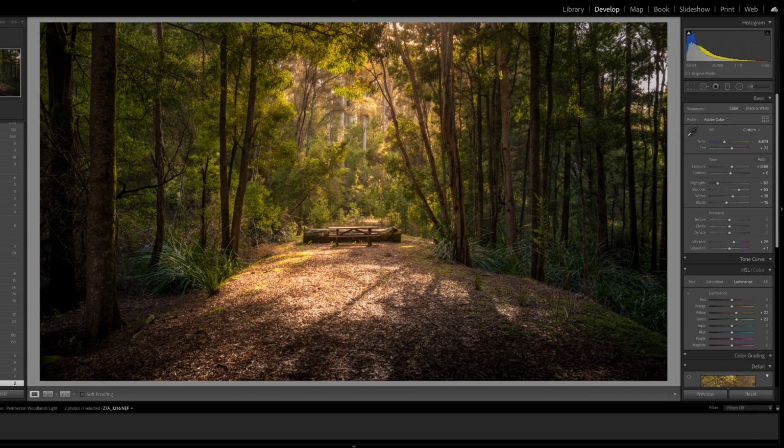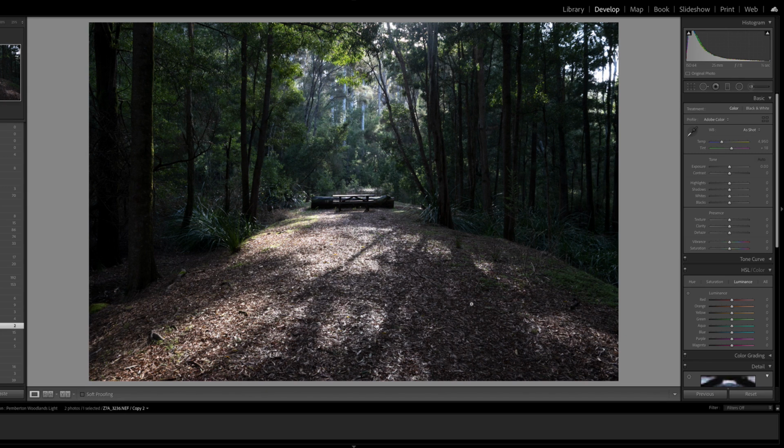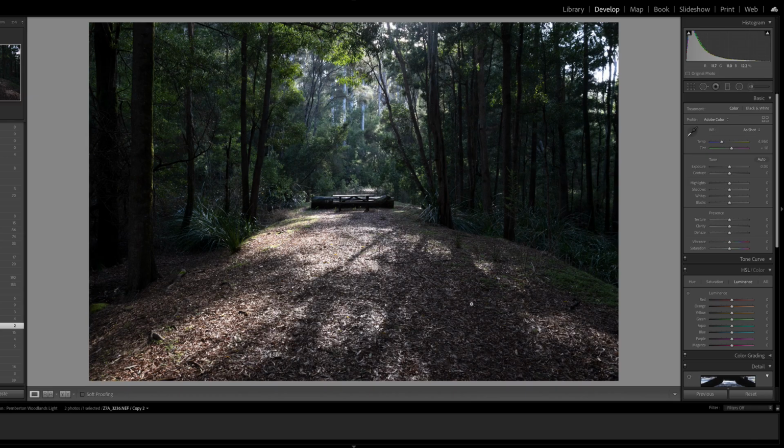So let's go to the image here. This is the image raw, straight out of camera, and as you can see, in comparison to the first one, it is a lot bluer. So obviously I did a little bit to the image to bring out the golden colors that were actually there. So I'm going to show you the different steps that I took to do that.